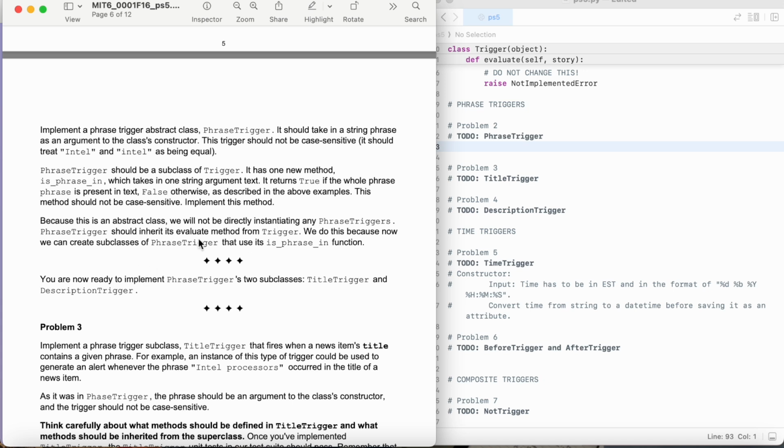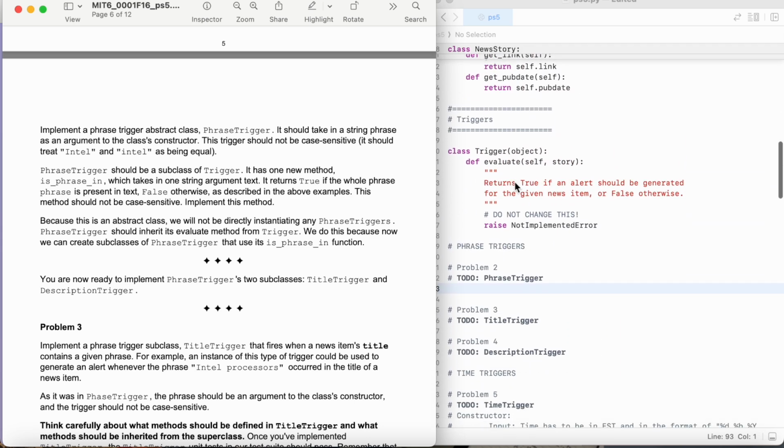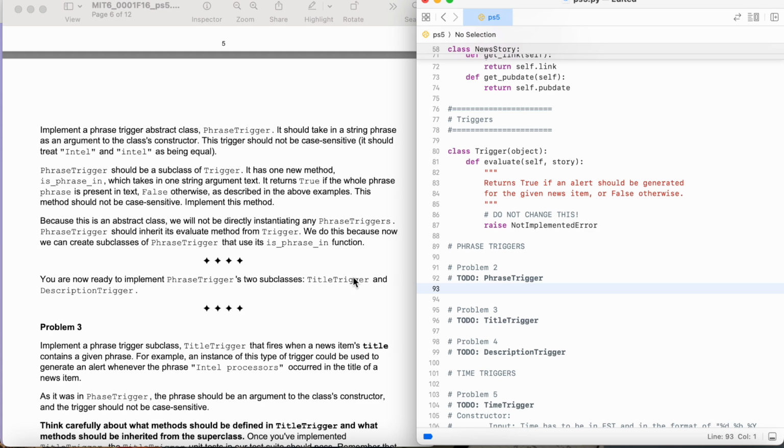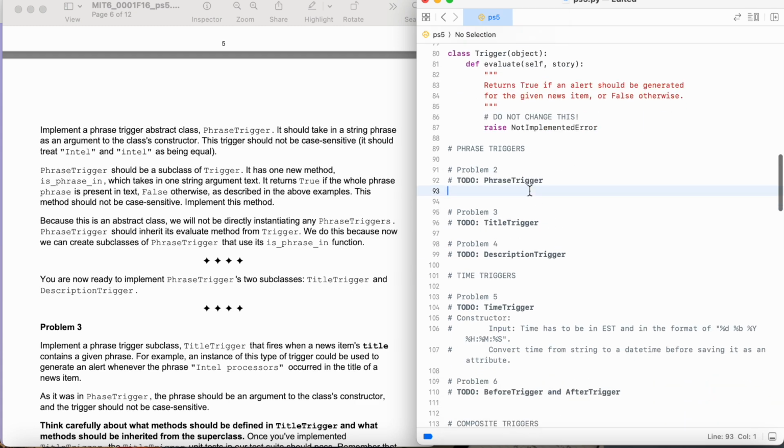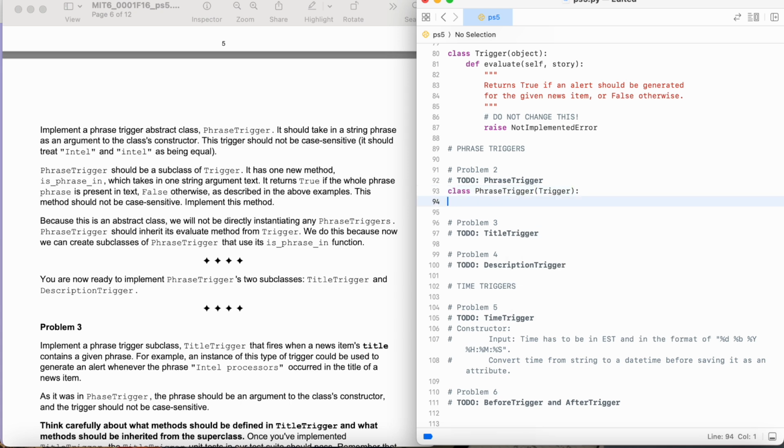PhraseTrigger should inherit its evaluate method from Trigger. So as we can see above it, we have Trigger right here with the evaluate, so we don't have to define it again. It's basically what they're saying. And we can do this because now we can create subclasses of PhraseTrigger and use is_phrase_in. So it has two subclasses, TitleTrigger and DescriptionTrigger. We're going to define this abstract class, PhraseTrigger, and it says that it is a subclass of Trigger. So it's going to take in Trigger.